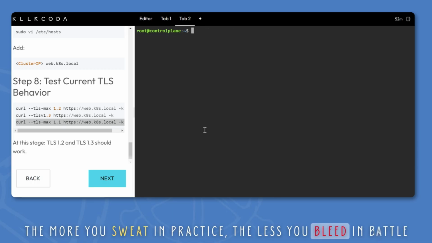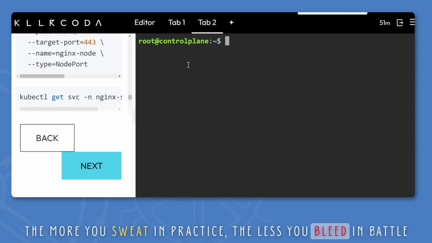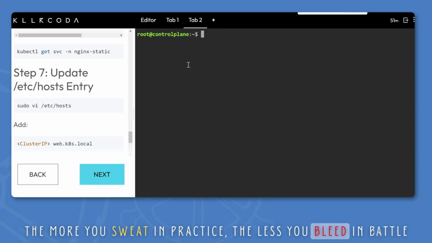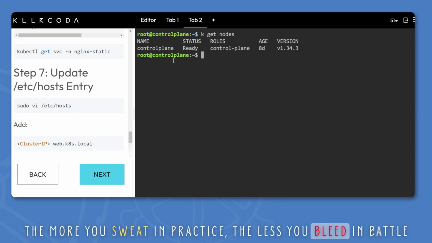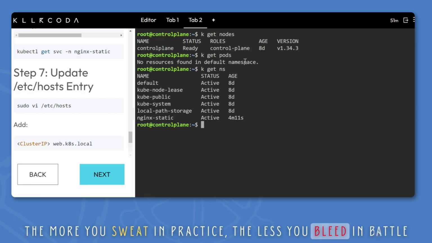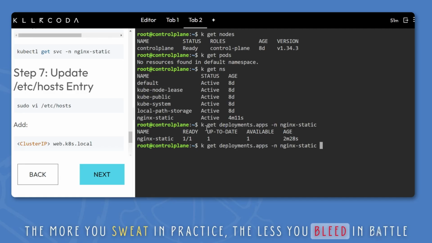So, clear the screen. First of all, whenever you are trying to make any change, k get node should be your first command. Here a single node is there. Then k get deployment, k get ns. Here you can find that nginx-static is there. So k get deployment nginx -n nginx-static. One deployment is running. Now you can get pods. One pod is running.